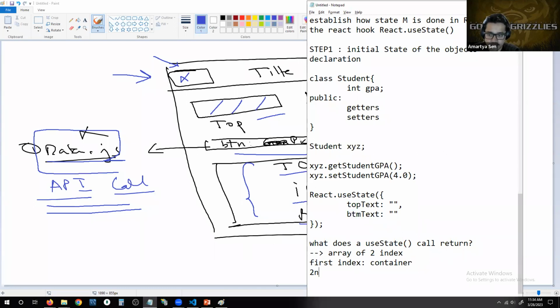The second index of the array is going to consist of a callback function, and that callback function is essentially the setter.